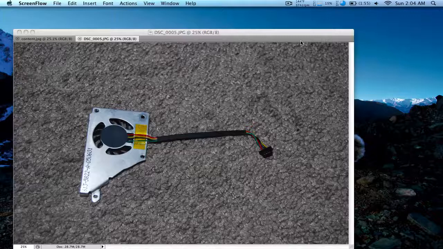Hey there guys, you've probably noticed that Photoshop CS5 has been released and a bunch of other different CS5 products from Adobe, and the first thing that everybody's probably wanting to try and get to work is content aware fill.